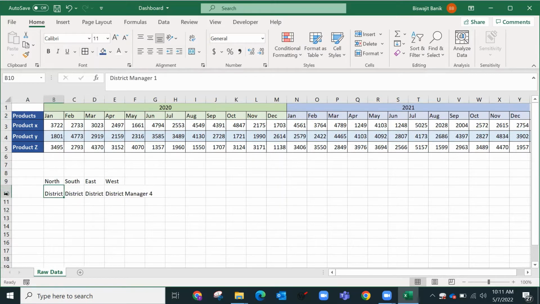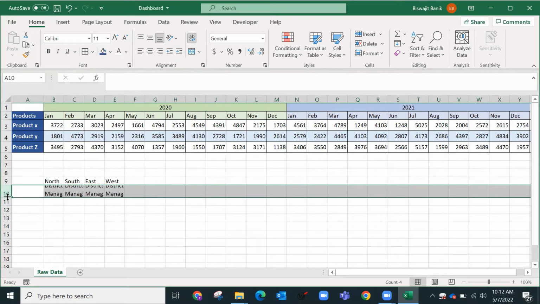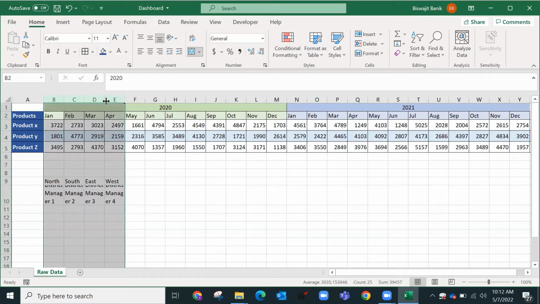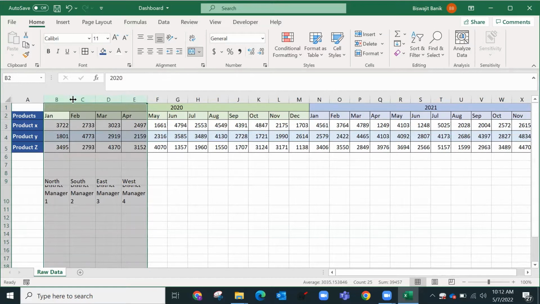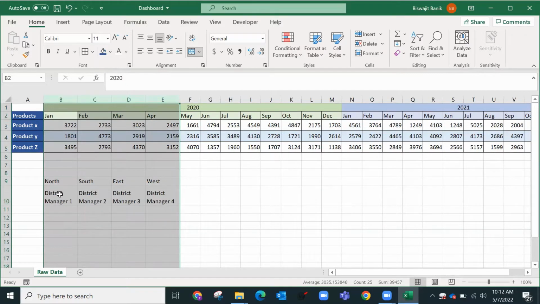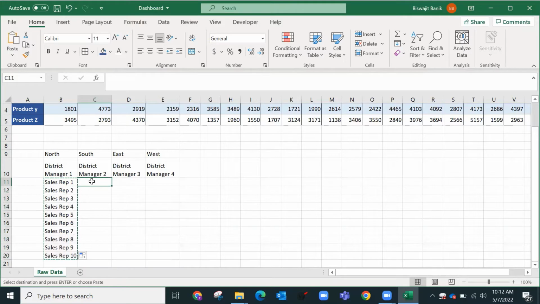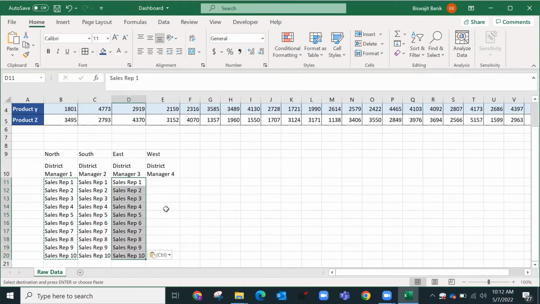Why did I click on wrap text? To bring the text into a single cell; otherwise, if this is not clicked, the text will go out of the cell. But if I align the columns here, my data will go outside. Anyways, not an issue. So district manager 1, 2, 3, and 4, and each of them have medical reps 1, 2, 3 till 10. Suppose sales rep 1, similarly till sales rep 10. They also have the same set of sales reps.